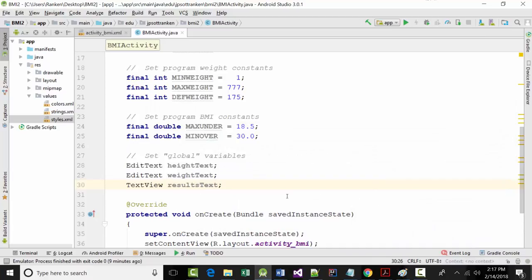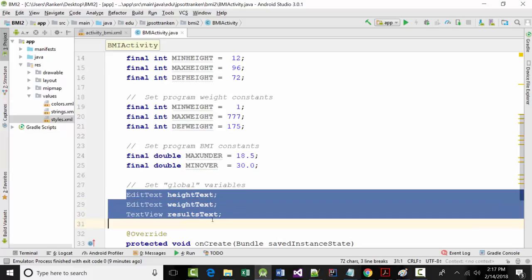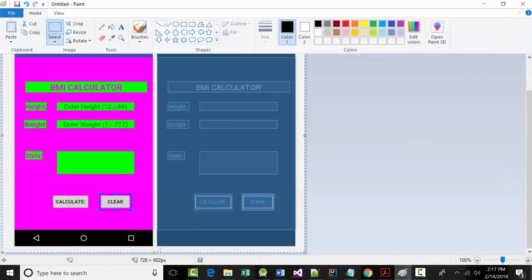Is there anything in any of these variables that you see right here that people don't understand? These last ones that we just set up, those are corresponding to this and this and this. Does that make sense to everybody?